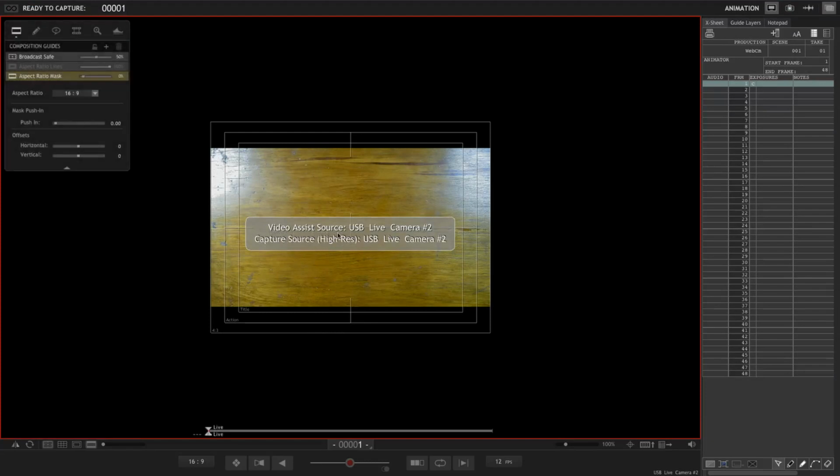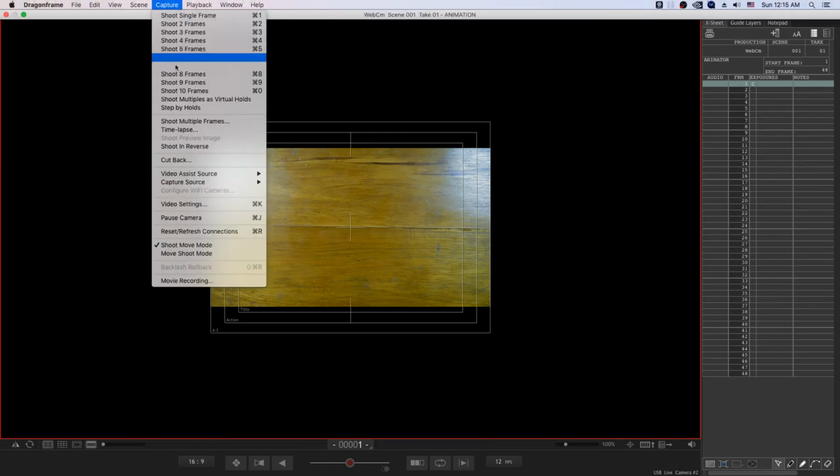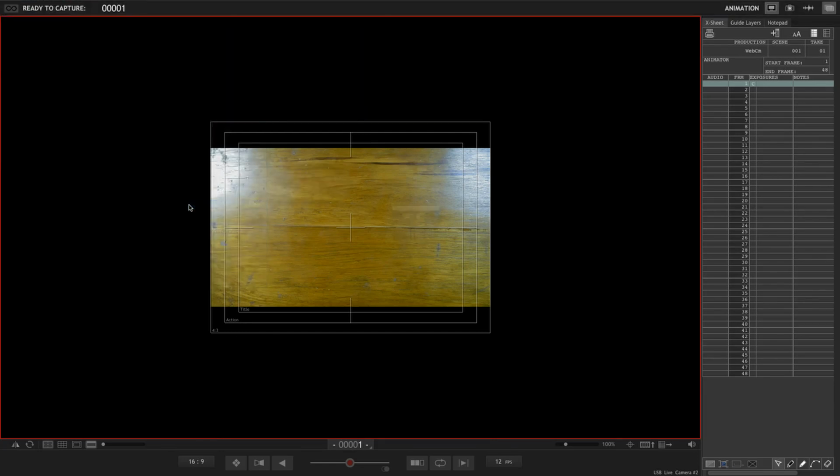Now, video asset source is USB Live Camera 2, and of course the high definition. Now, you might not notice this. This looks like it's 16 by 9, but in all honesty, this is a small resolution frame, meaning it's actually capturing at 640. It's not capturing 1920 by 1080, which it should be. To change this, I need to go up here and go to Capture and go to Video Settings.